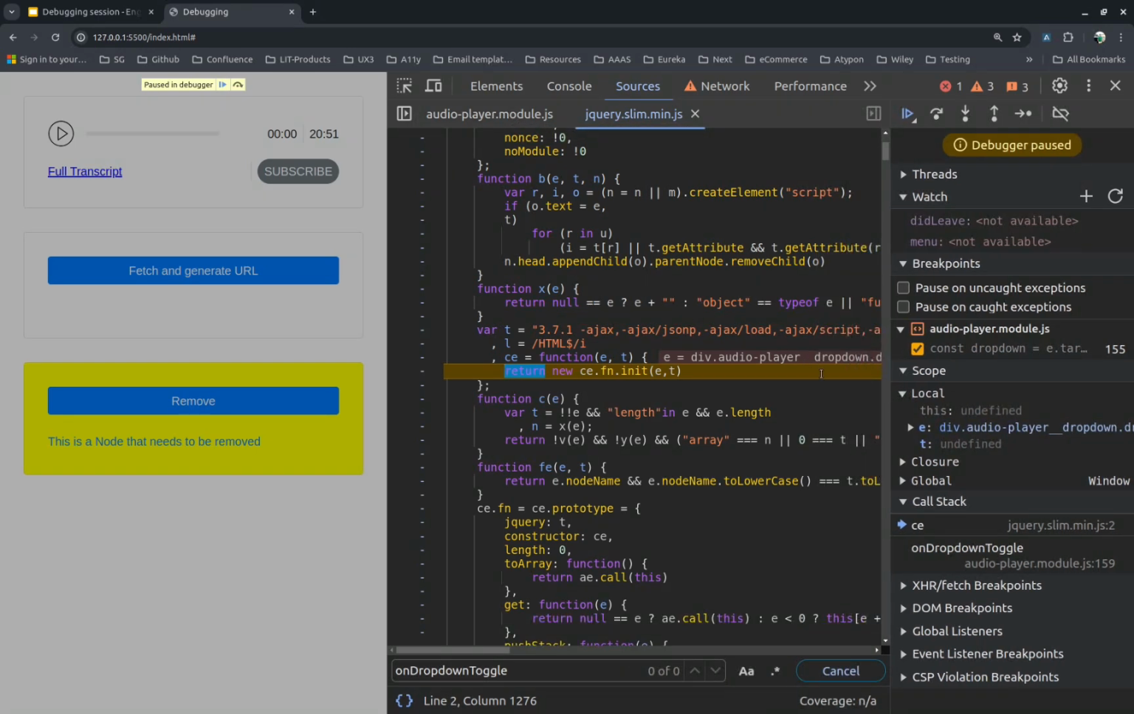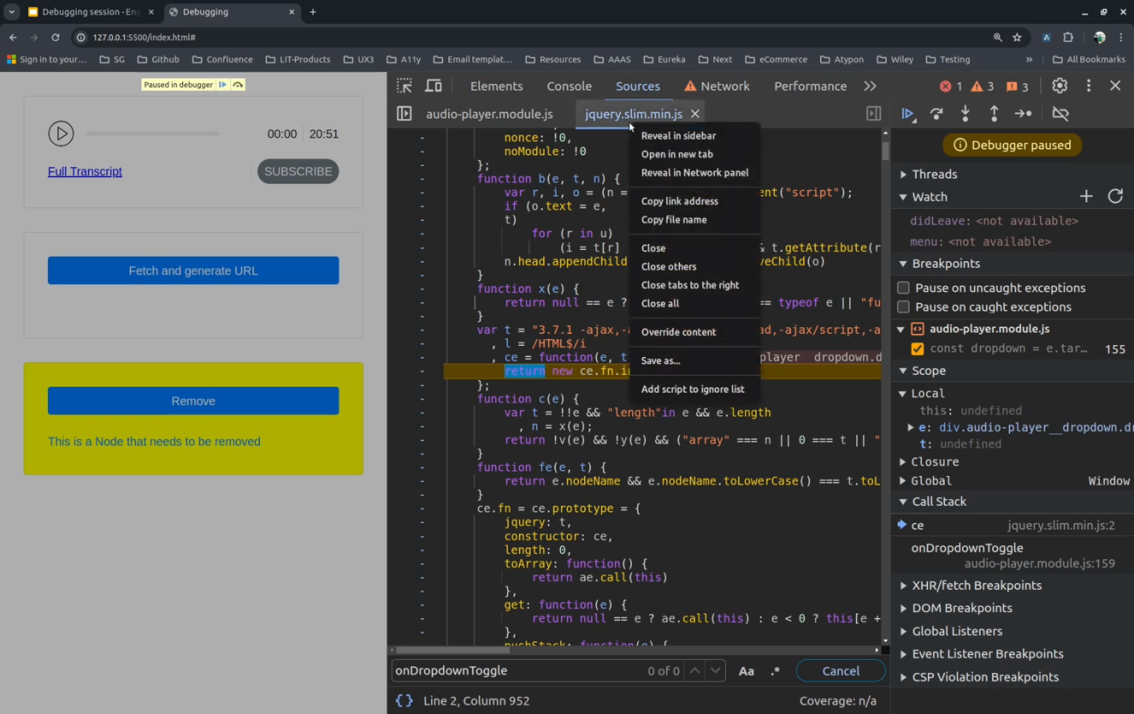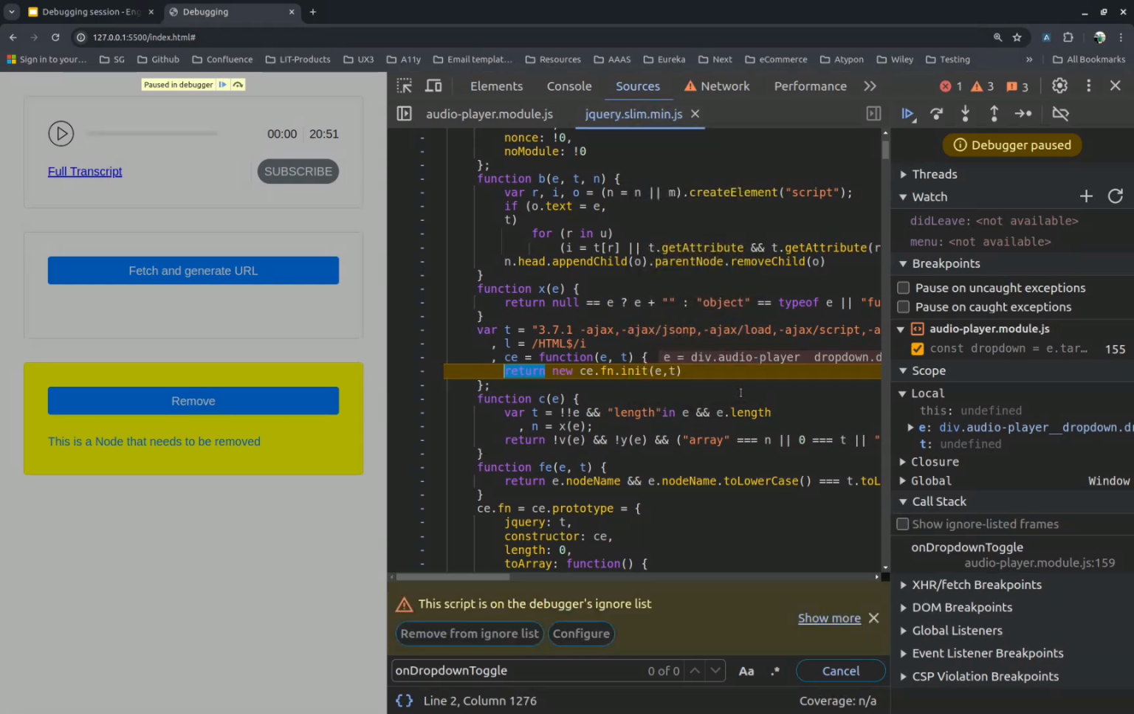We have an option that DevTools gives us, which is the ability to ignore some of the scripts during the execution or debugging. If we right click over that source, here we have this option, which is Add script to ignore list. If we click on it, you can see that this file got flagged, saying this script is on the debugger's ignore list. So let's check once again if this is actually working.